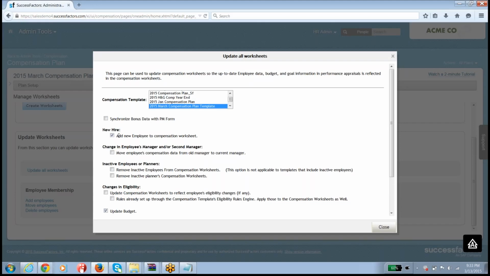So you load the UDF file with the new changes, and once you load that, right, come to this particular place, manage templates or manage worksheets, and go to update all worksheets and select, yes, it is a new hire action that you did earlier in the UDF file. Select your compensation template and select this particular option, yes, add a new employee to the compensation worksheet. And you can see change in employee's manager and second manager.